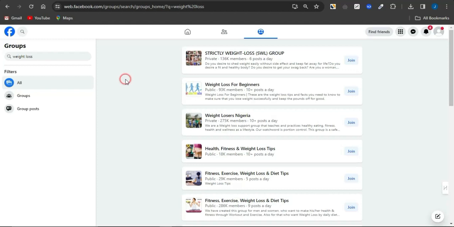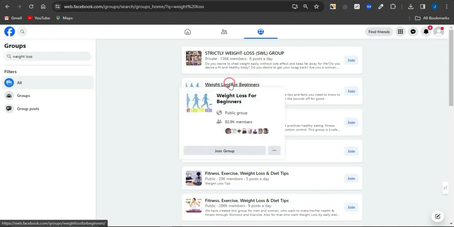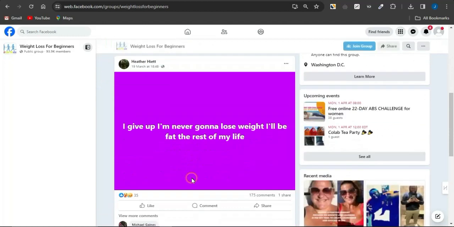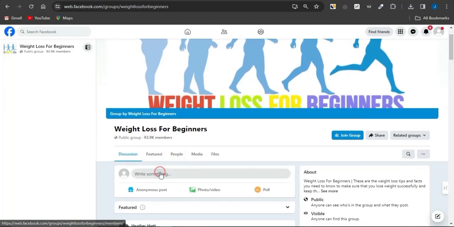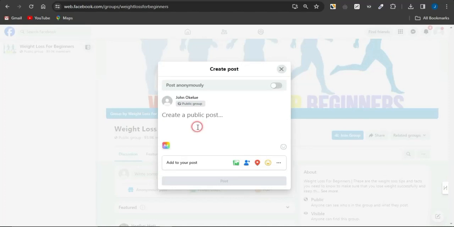Now if you search for weight loss right here, you can go onto any platform of your choice, or any group right here. As you can see, this is weight loss for beginner. You can just come right here and write a post saying, are you interested in getting a free ebook that helped me a lot during my weight loss journey? If you're interested, comment yes in the comment section.